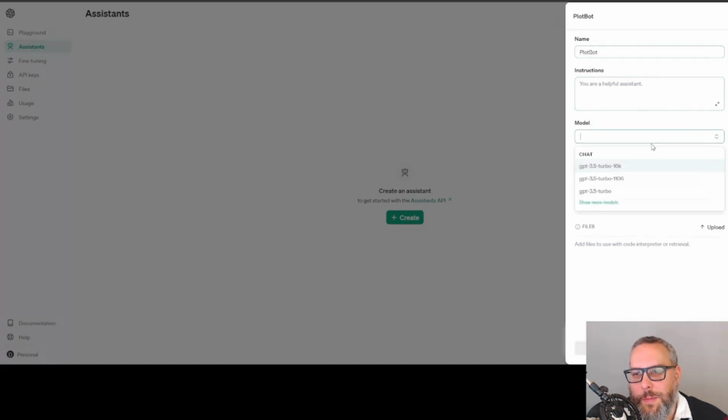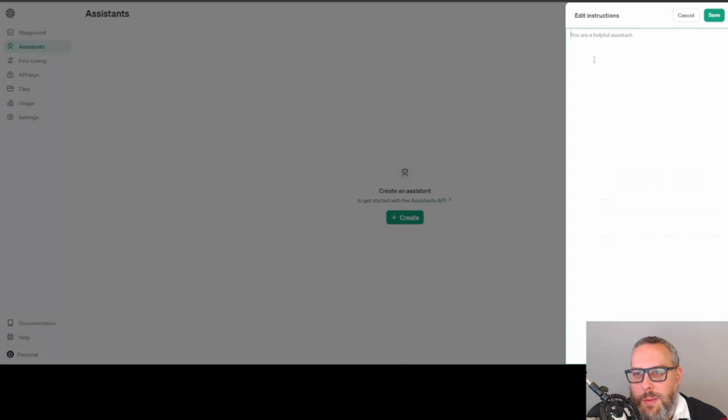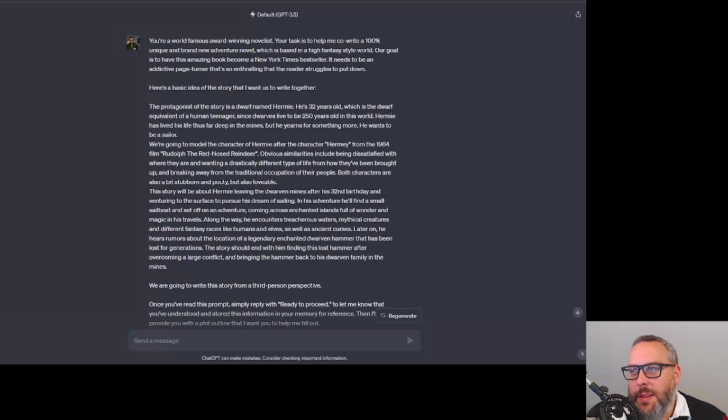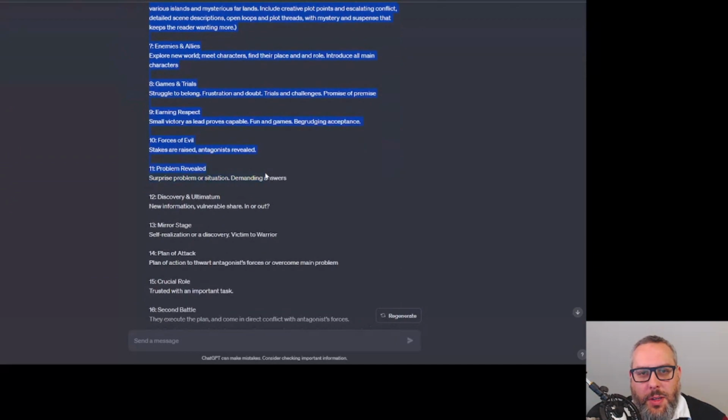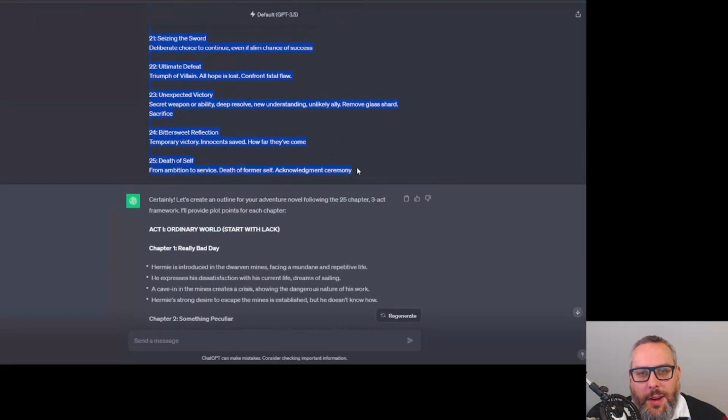Instructions, okay. Here it would be useful to use GPT-4, I guess. I wonder if I still have any credits on my account. I don't know if this is going to work, but for the instructions, let's expand this out. I'm going to take pretty much what I did in ChatGPT when I created the novel outline. This is the thing that I'm talking about. You're a brand new award-winning novelist, and so on. We'll take this whole structure and paste that whole thing in there.